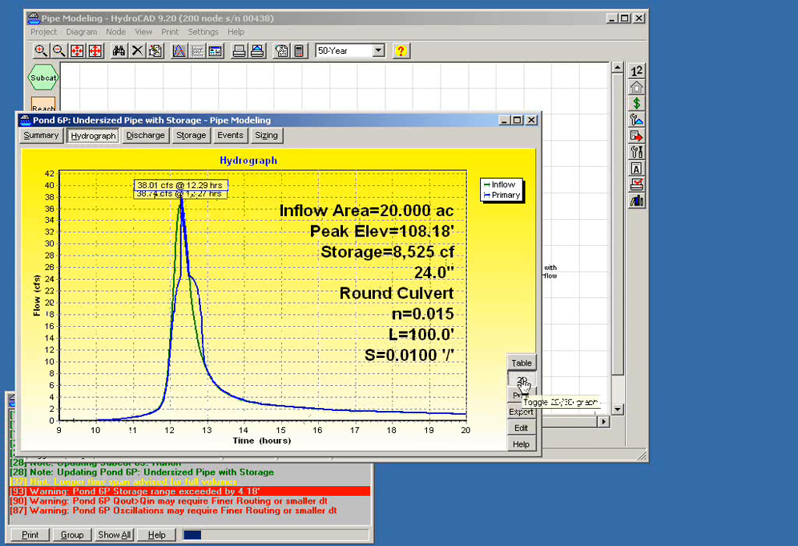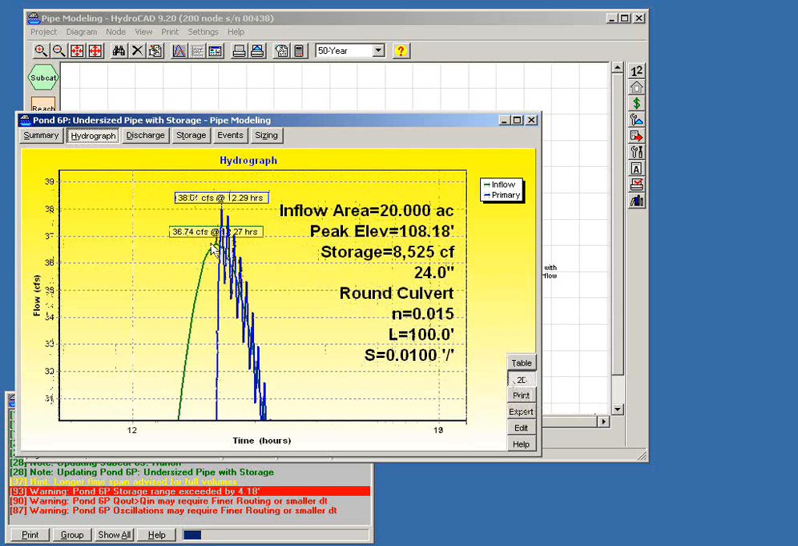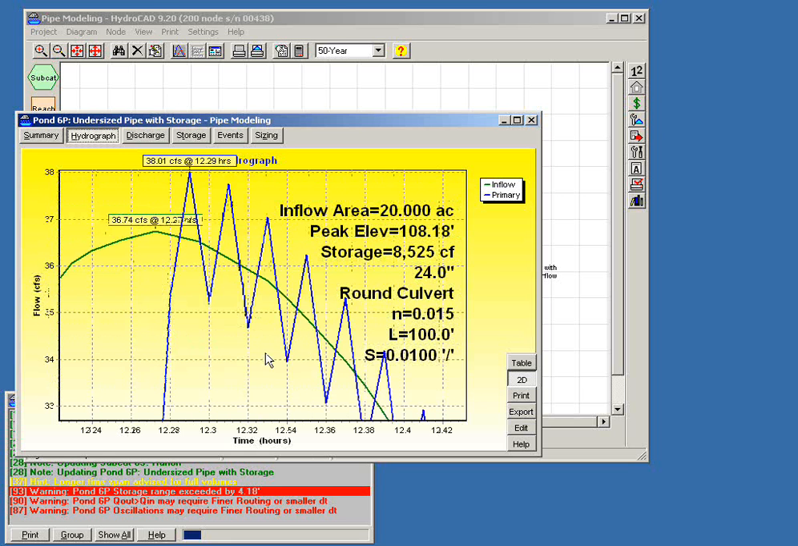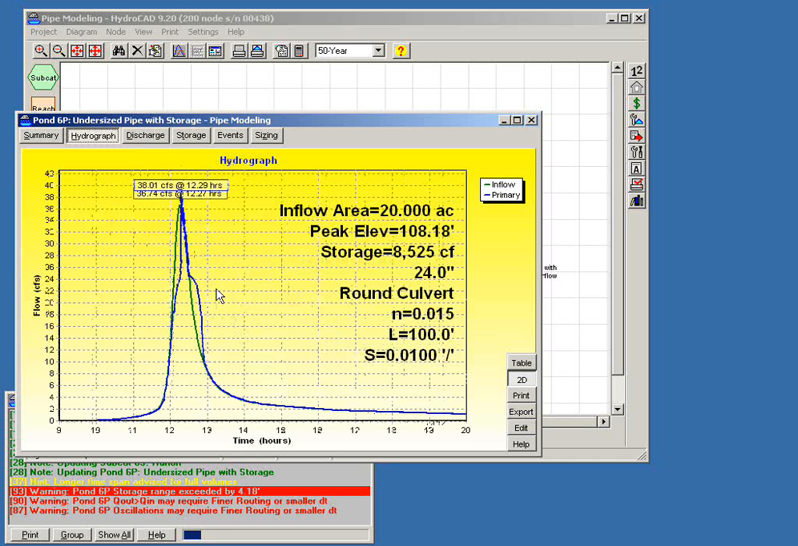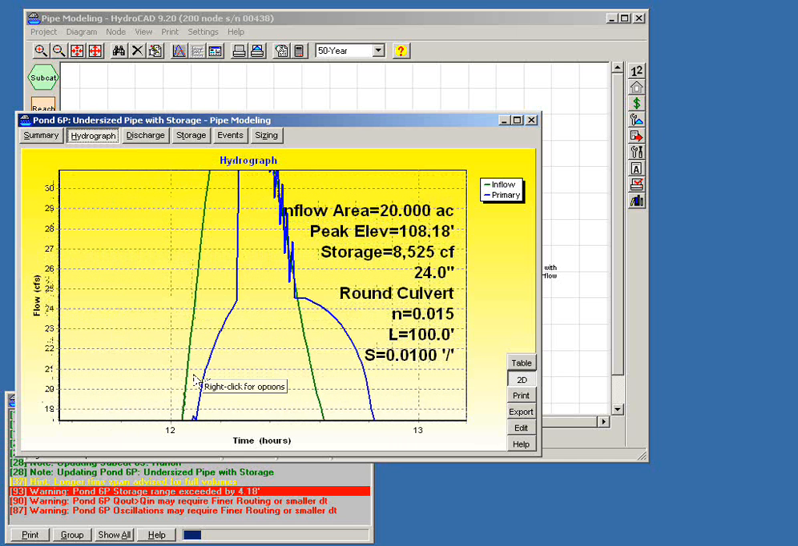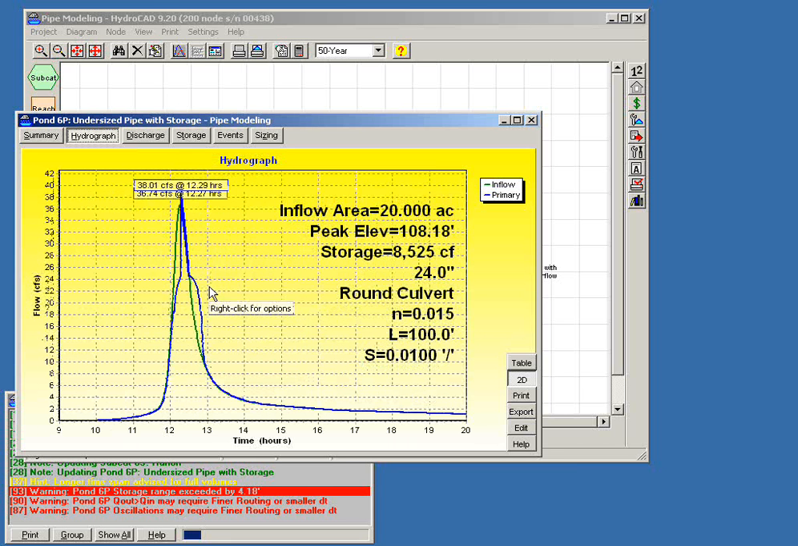Let me switch to the 2D view. And a couple of things here. We can zoom in, and here you can actually see the oscillations. So when you get an oscillation message, do have a close look at the hydrograph. Try to see where those oscillations are actually occurring, and that will give you some insight into what you might do in order to resolve them. You can also see we have this funny shift here in the curve.